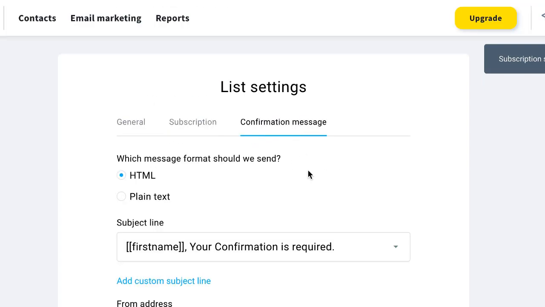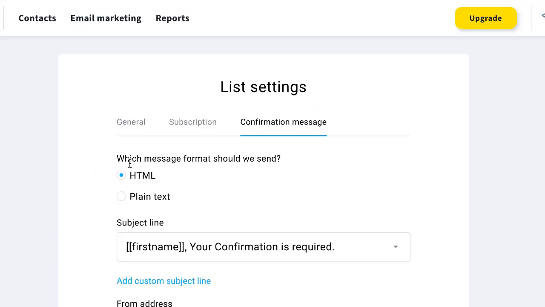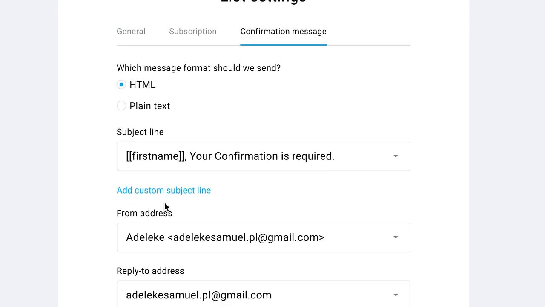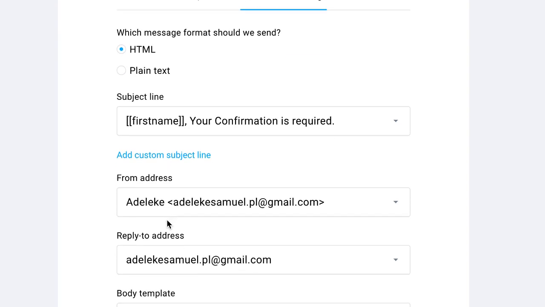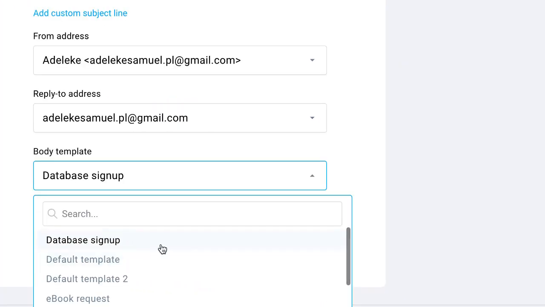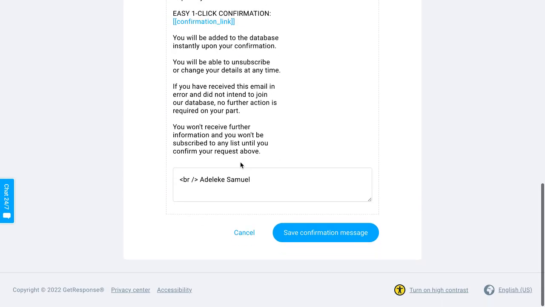And confirmation message. Now this one, listen, you can use HTML. This is just like the message they will receive after they opt in. So when someone opts in, what do you want them to see? When anybody opts in, I want Getresponse to send them a message to notify them that they have actually registered. So you can check all of this. Body template, you can see there are so many templates here that you can select from. Can you see? So this is the template that you can use. So just click on save confirmation message.